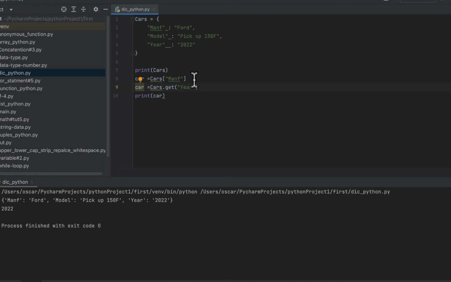And again, I'm able to print this one too. So if I print cars here, it prints everything for me. Okay, so we are able to get an item by the key, or we are able to get it with the get method. It returns the value by the key of the dictionary. So here is one more way that I can get it.